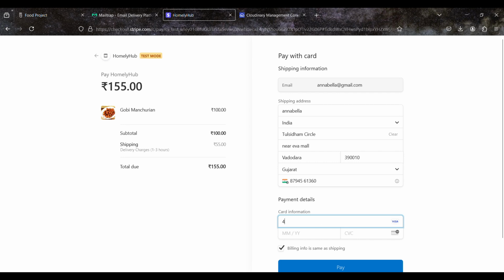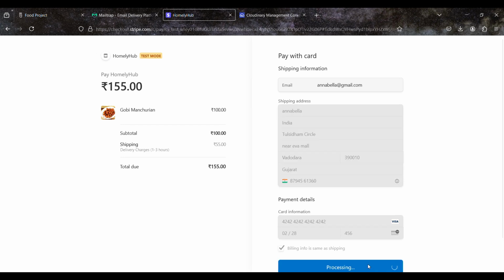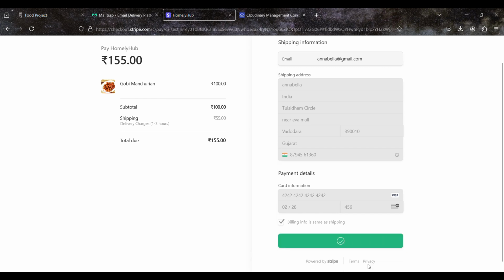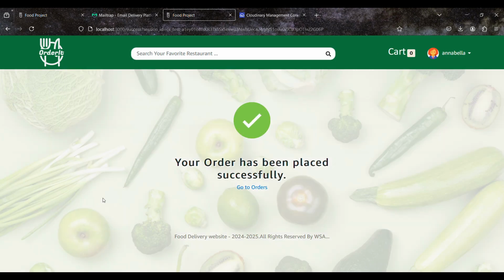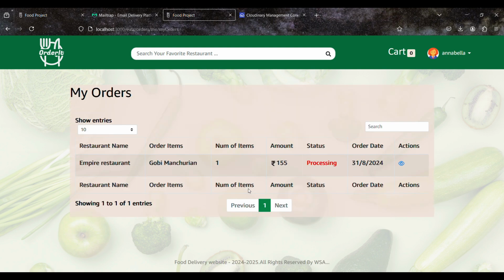Then enter a phone number. You can enter your card details, card number, then expiry month, then CVC, and pay for it. So it is processing here. The payment is done and we are navigated to the project page. It just gives you that your order has been placed successfully.